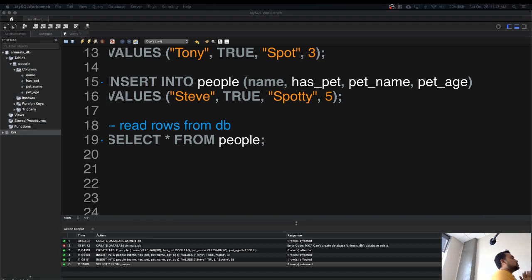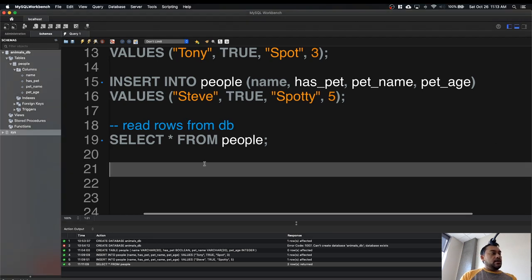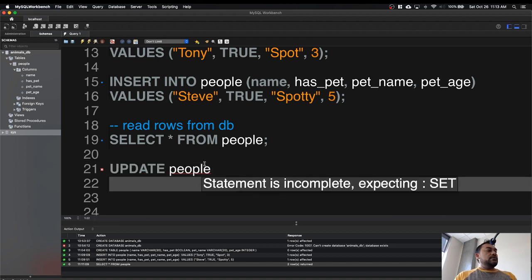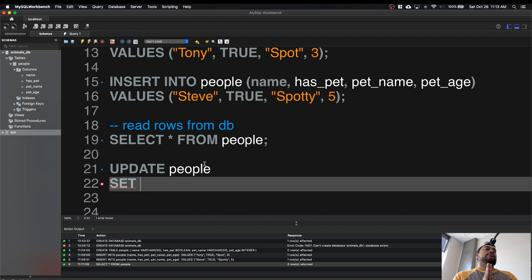All right. Any questions so far before I move on to the next two? Getting it? Okay. So how do I update? The query is UPDATE table name SET. SET consists of the column and the value that you're trying to update. So this is going to have the column name and the value you're trying to update.